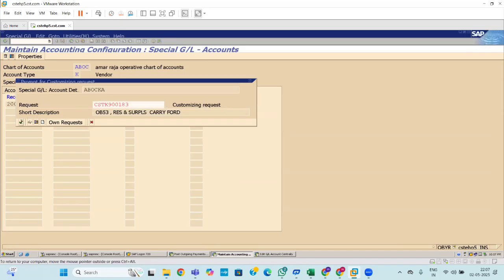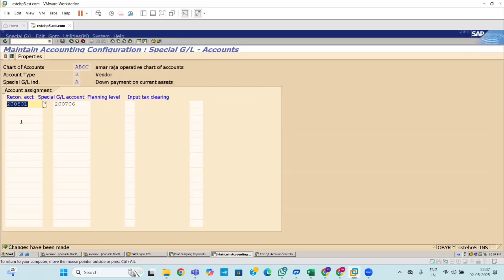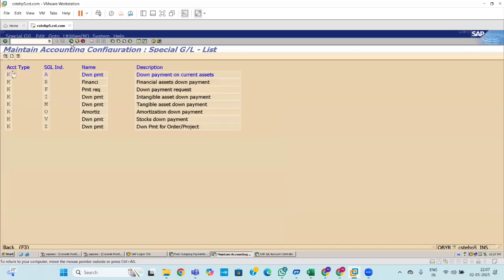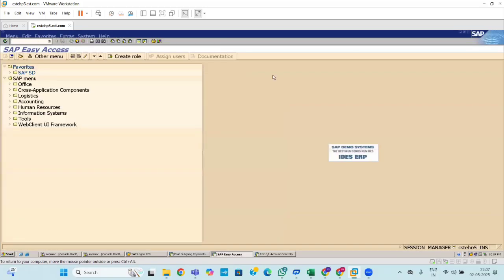Okay, now this is the small configuration, special GL. If you want to post any advance, we need to do the basic configuration. So basically, vendor invoice F-53, vendor payment F-53, and vendor advance payment.